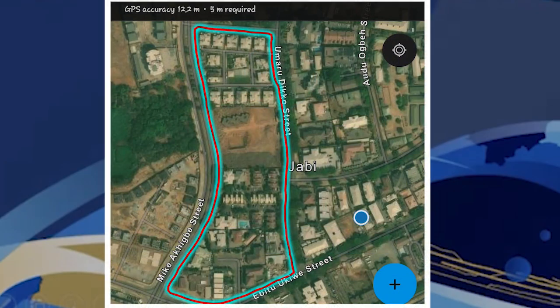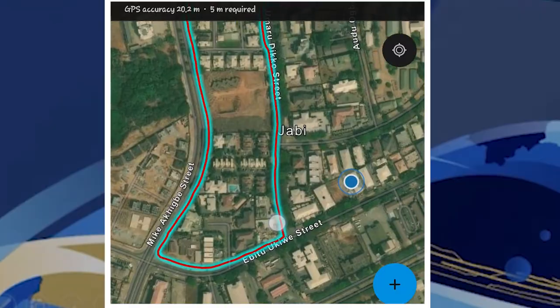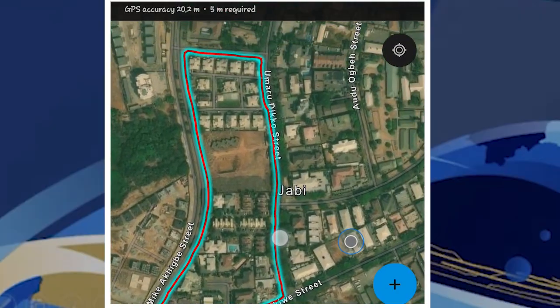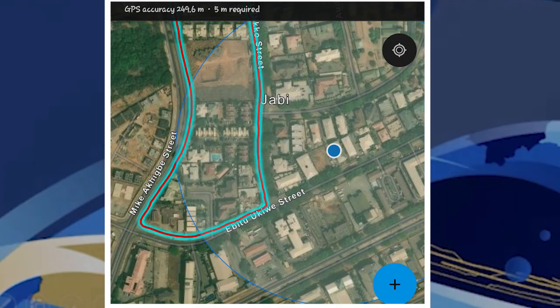It has finished submitting, you can see the polygon has been automatically traced and it's looking perfect along the path I followed. So now we would have to go back to our ArcGIS Online to verify what we've done and to see how it has synced into our system.